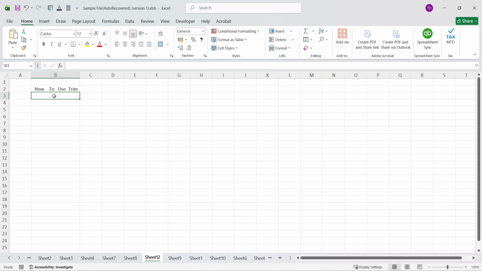To get started, click into the next empty cell beside the text you want to clean. In that cell, type the formula =TRIM, then open a parenthesis, and select or type the target cell that contains the text with extra spaces. Then close the parenthesis. So the formula should look like =TRIM, followed by the cell reference in parentheses.